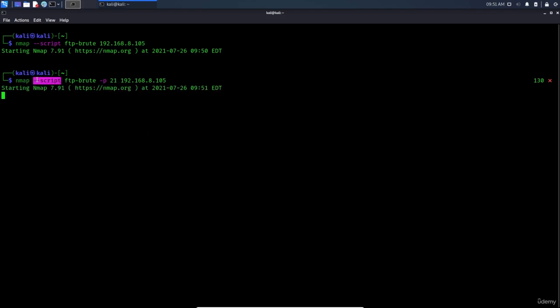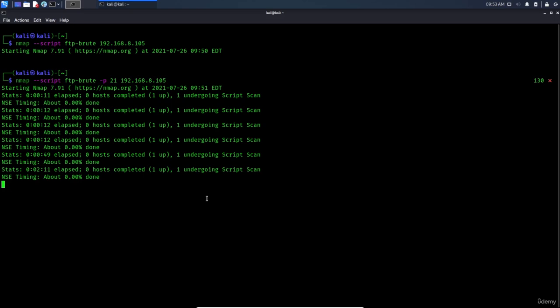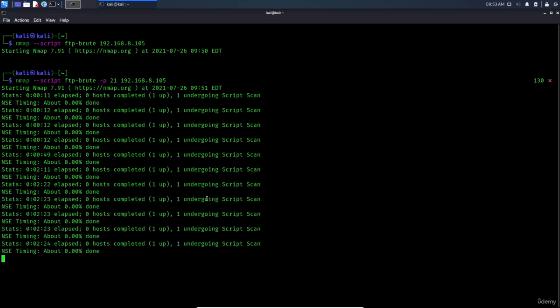So Nmap --script ftp-brute -p 21 for the FTP, and the IP address of the host or the machine. Now actually it will take a longer time. So for now, as you can see, it is not moving at all. But with that, you can brute force the FTP if it is vulnerable, by the way. But this will take a longer time. You know that because it is brute forcing after all. So it will take a lot of time.